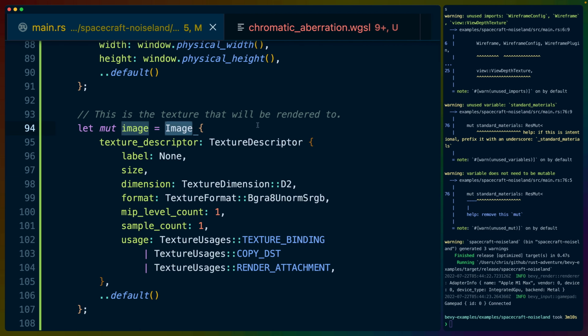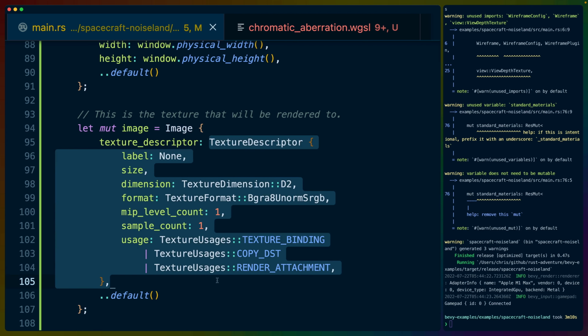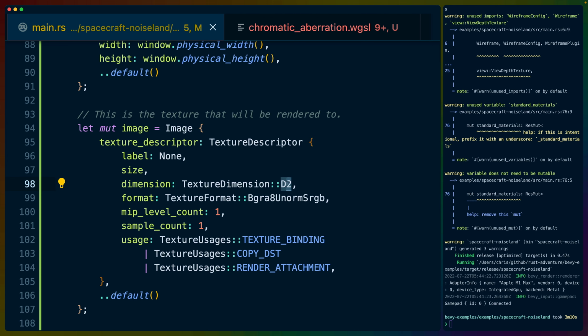So instead of rendering our 3D scene with our 3D camera to a window or to the screen, we're going to render it to an image. So we have to construct an image next. We do that using this texture descriptor because we're going to pass it in as a texture to the shader on the 2D camera material. So we've got a 2-dimensional texture, which means X and Y. There's also 1-dimensional and 3-dimensional.